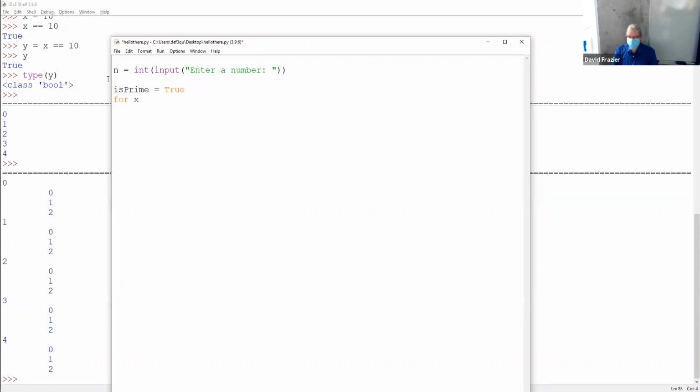We could do something else. Let's say x in range. The range 0 is not going to work. 1's not going to work, it's 1's back to everything. 2 is going to work. We're going to start at 2, and we're going to go up to n. So if n is 7, we want to check 2, 3, 4, 5, 6. And the range going to n will stop at n minus 1, which is what we want.